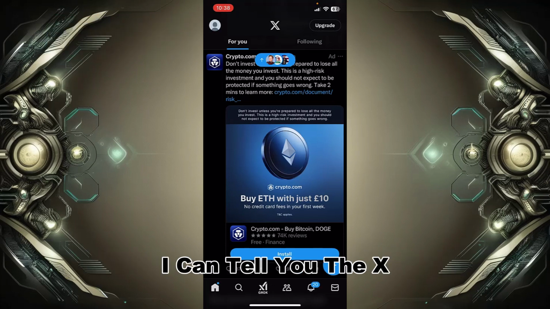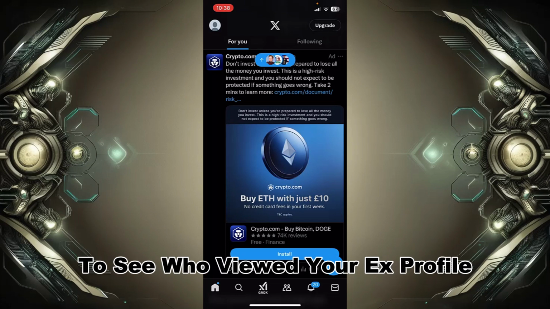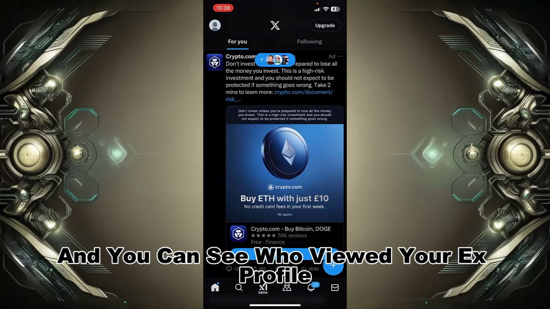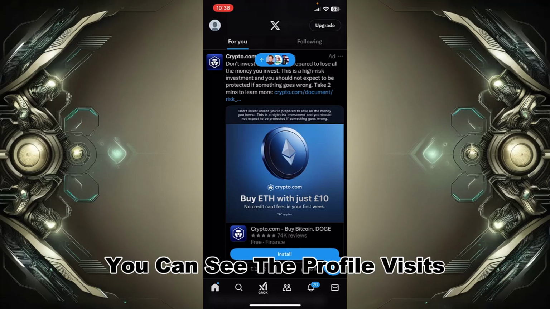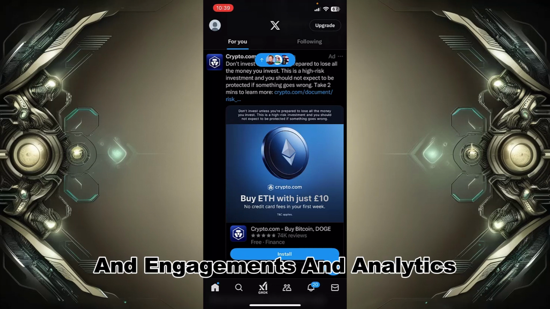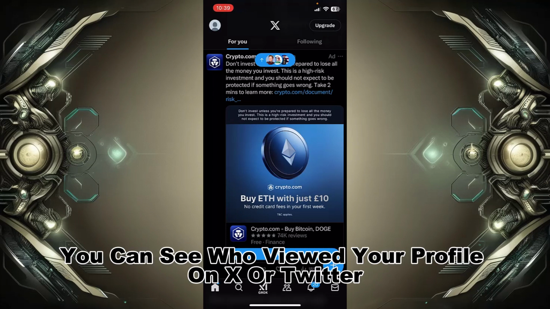I can tell you the X app doesn't provide any feature to see who viewed your X profile. You can just simply get a premium subscription on X. With a premium subscription, you can see the profile visits, engagements, and analytics, but you cannot see properly who viewed your profile on X. That is the way you can see who viewed your profile on X or Twitter.